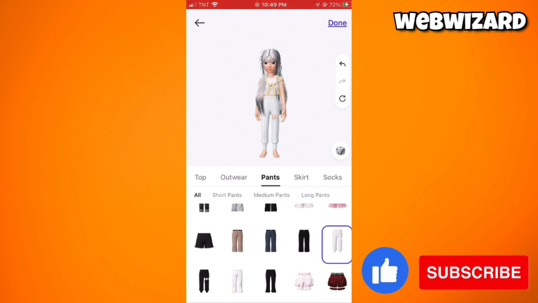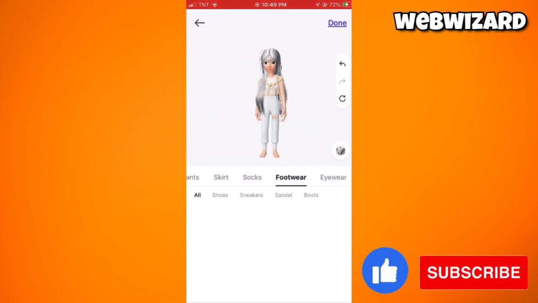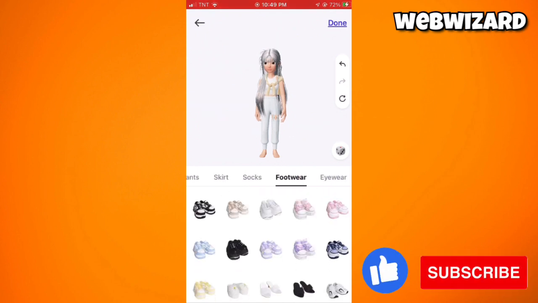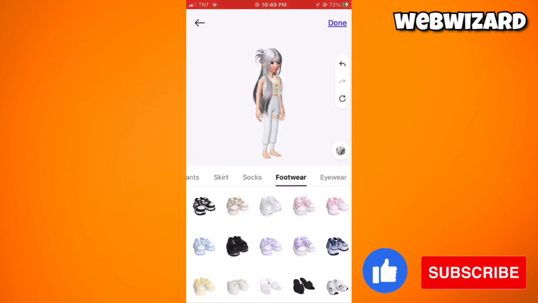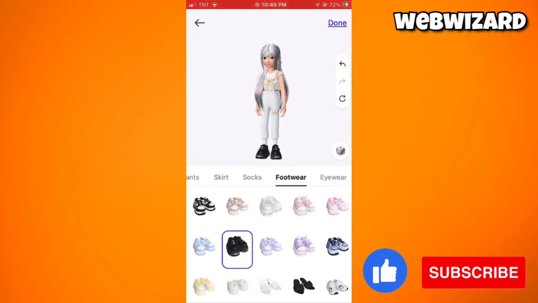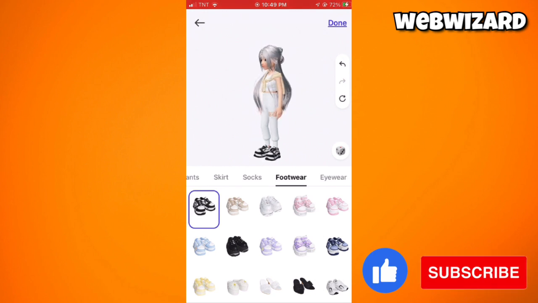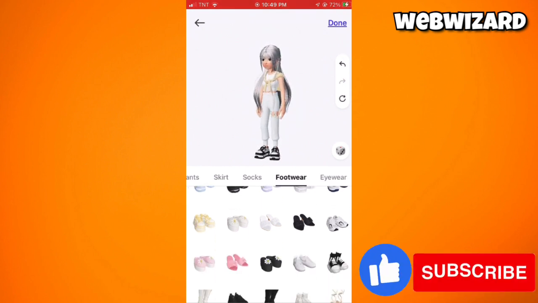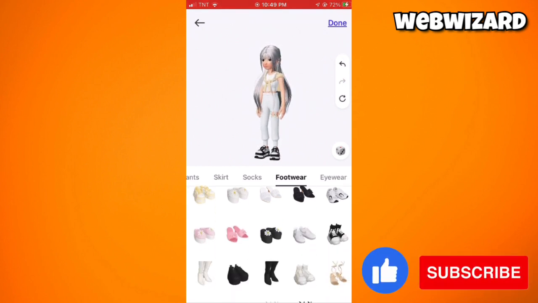Now for the footwear, let's add more of this design or character. Okay, like a pop of color, just like that. Oh, I like this one.